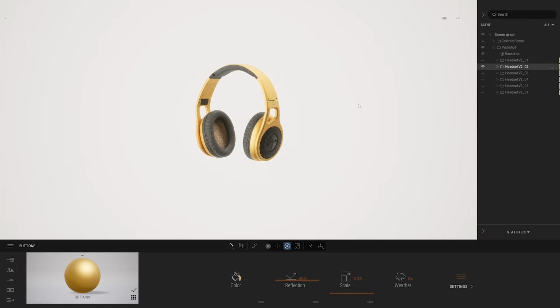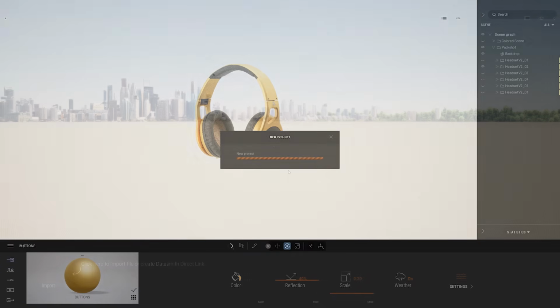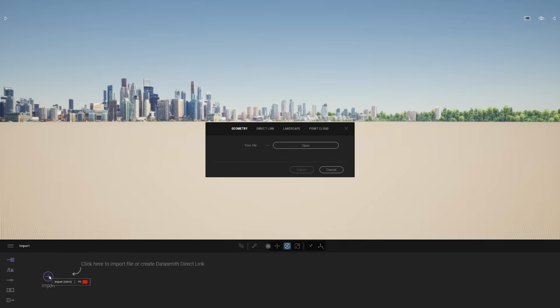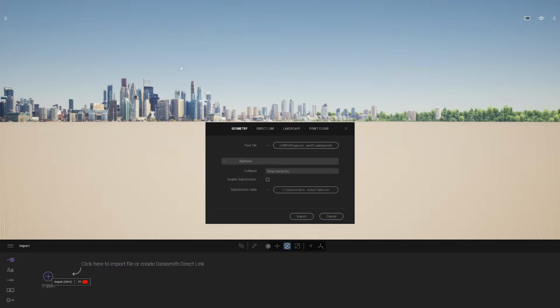So now let's actually start with a new scene. So that's the look of Twinmotion when you first launch it. When you want to import a project or a file, in our case that headset, I'm going to go to the import dock and click on that import button. This will open me that simple window. I will click on open and look for my file. So here I have my file. I'm going to import that as a udatasmith file.